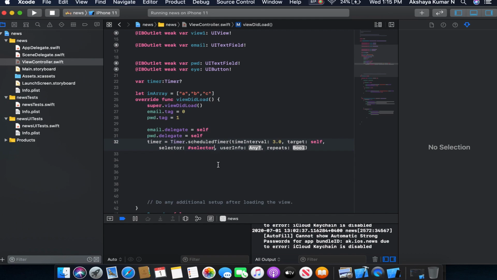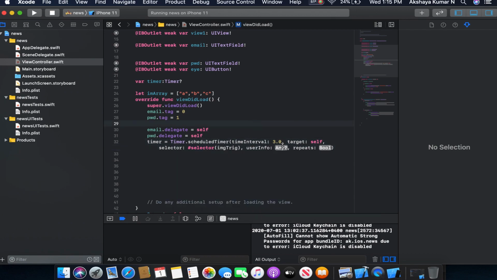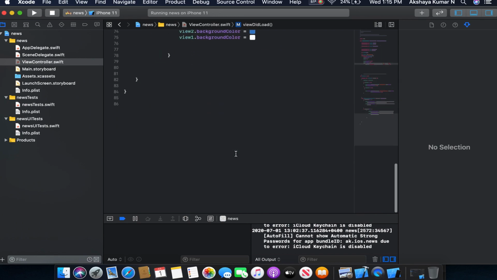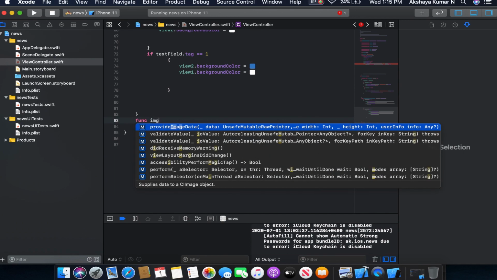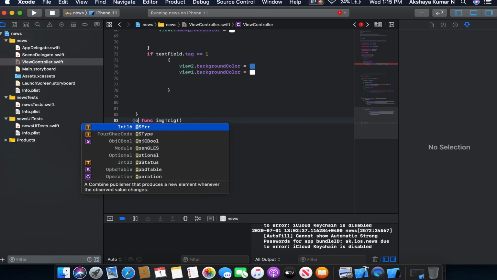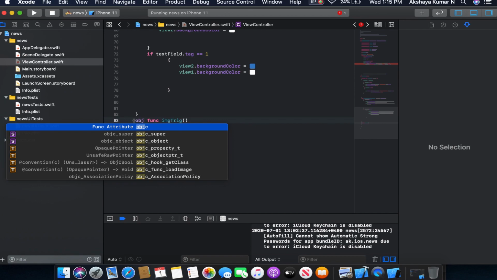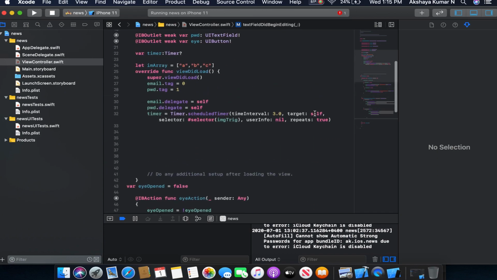We will declare our function here, which will allow us to trigger the image. Let's say imgTrick. userInfo is going to be nil and repeats as true. Okay, now let's declare our function imgTrick. Here let's say func imgTrick. Okay, and we have to conform this one to Objective-C, @objc, which will get rid of the error here.